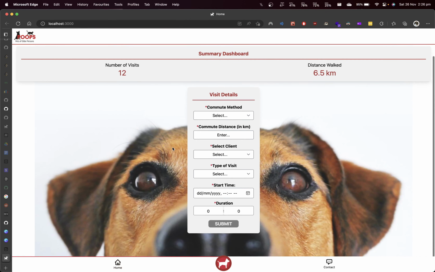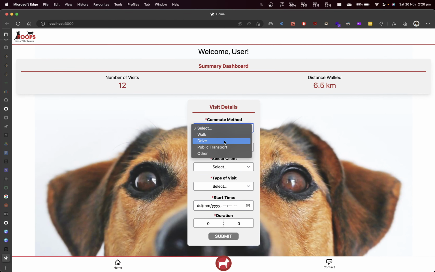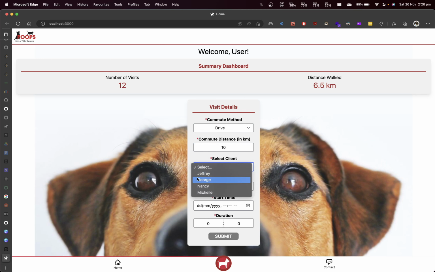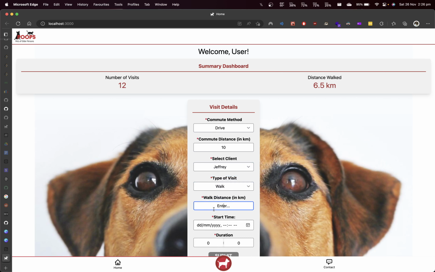So we have the homepage. It has this little form where you can put in all the details. Commute method is how the volunteers get to the location. They also wanted statistics for that. You can either walk to the house, which I don't think is very likely, or drive, say a 10-kilometer drive, and then select the client. For example, for Jeffrey, you'd say it's a walk, so you'd enter that you walked the dog for like 4 kilometers or something like that.